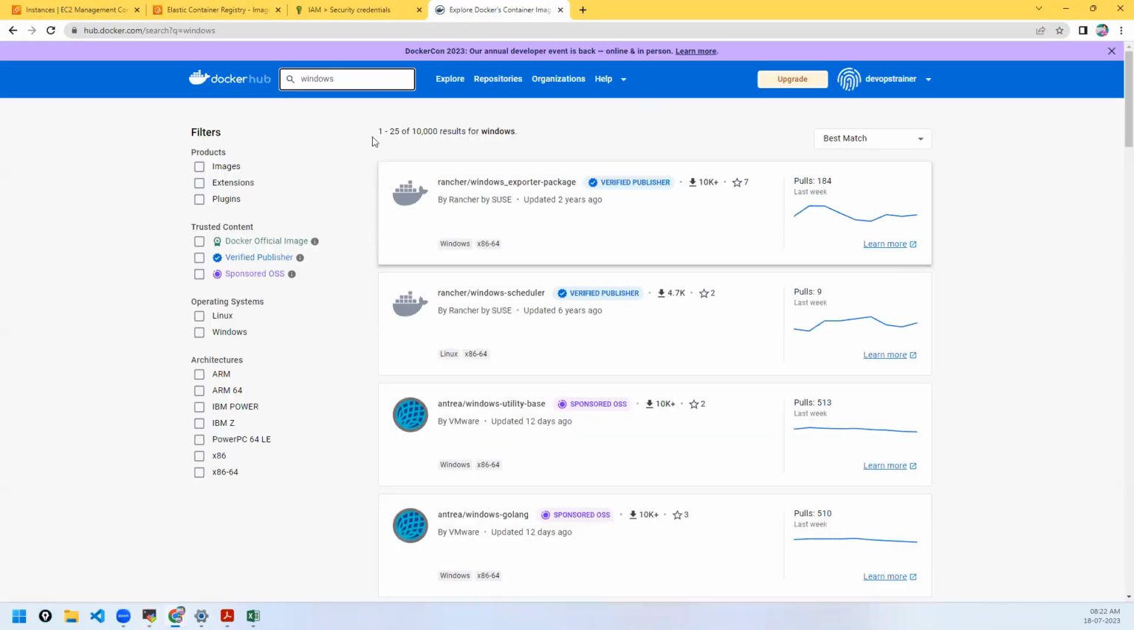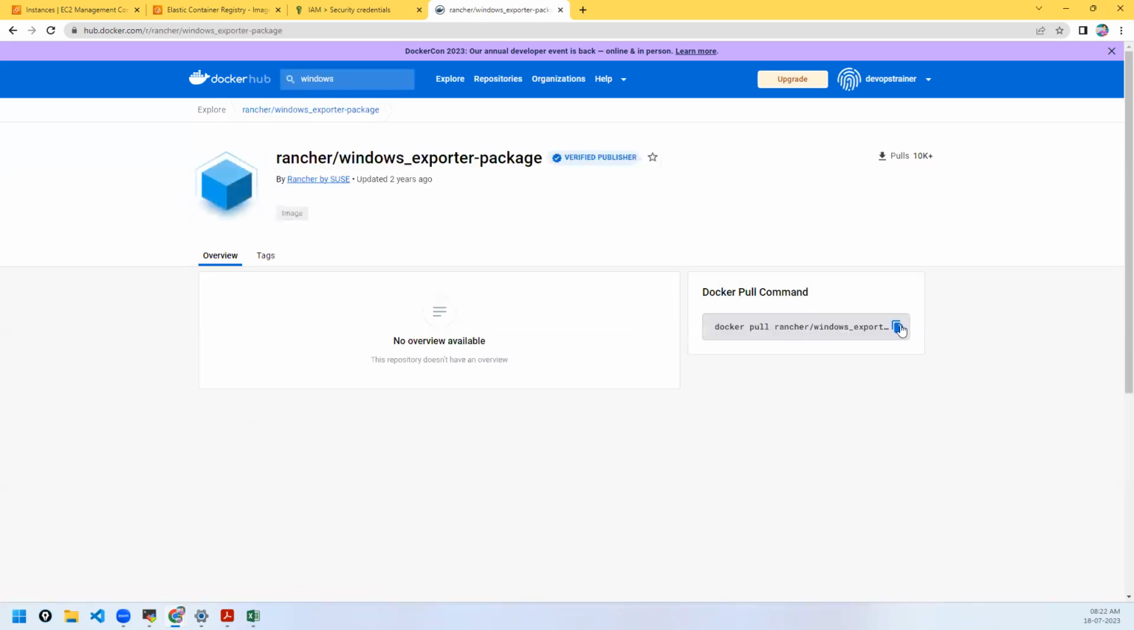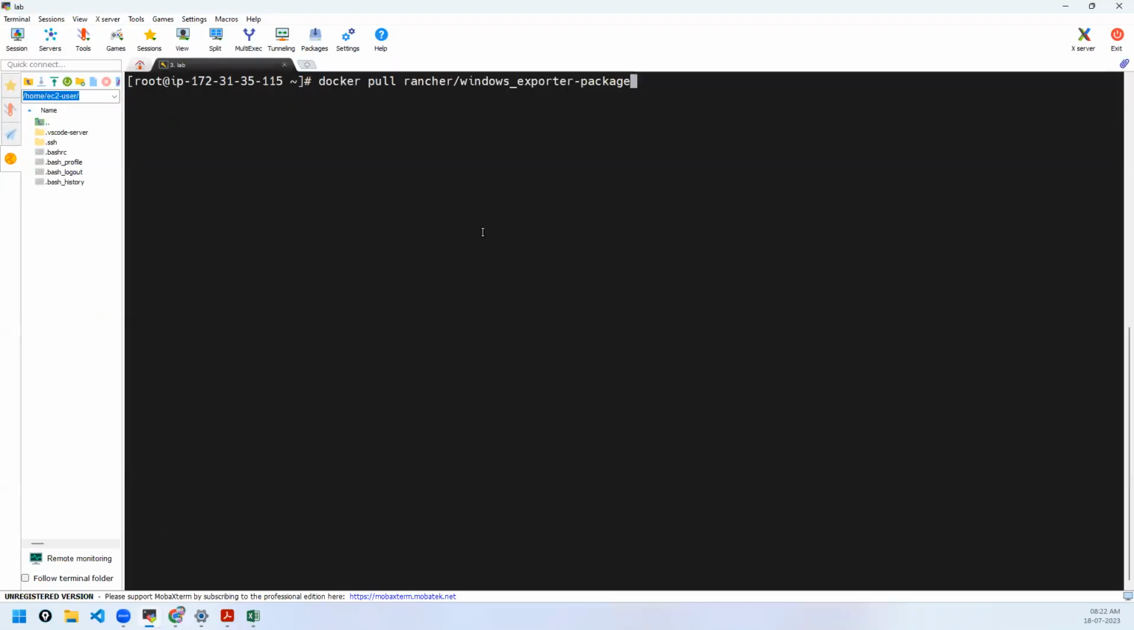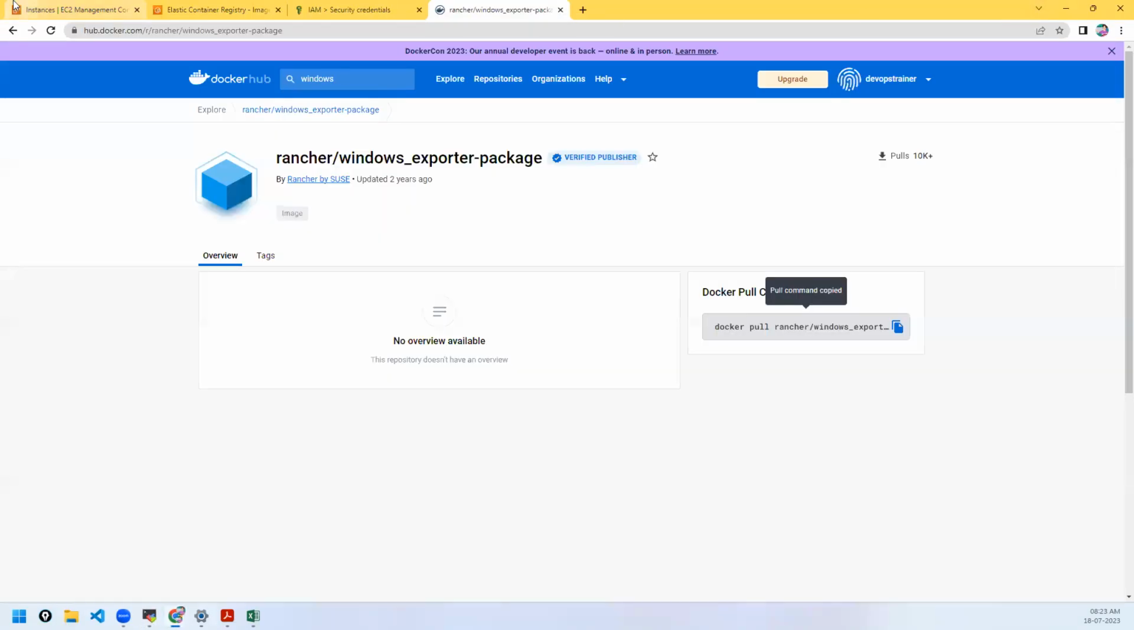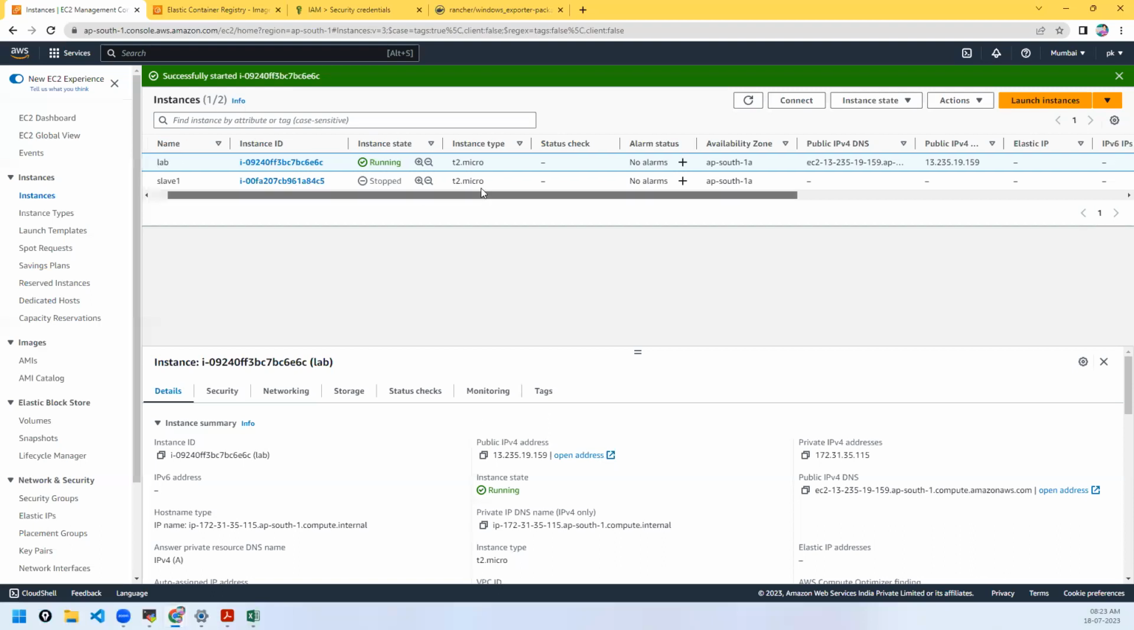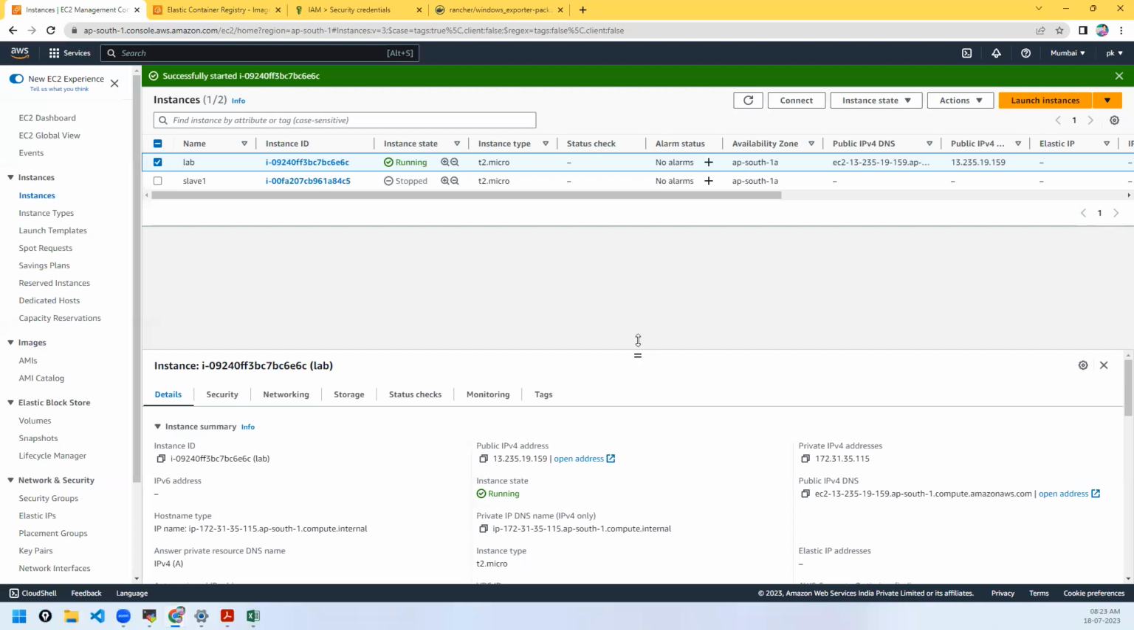What if I try to pull some Windows image? Let's try to do it. This is one which is some Windows based image. You need to have a Windows-based registry. See, error response from daemon, manifest not found, unknown. Your host should be a Windows host. Here my host is a Linux host, right? This EC2 instance is of which operating system? Amazon Linux 2, which is Linux based.